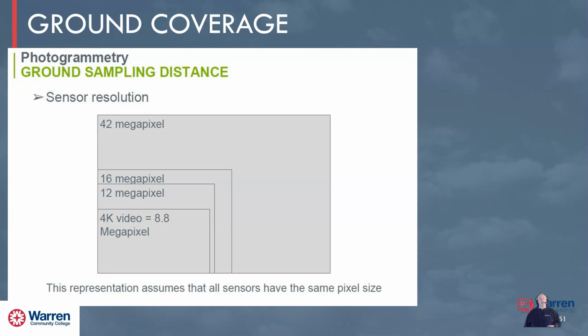But here, just remember, assuming everything's the pixel size, you can start to see here in this kind of sensor resolution, 42 megapixels is going to let you fly higher and capture more. 16, 12 megapixels. But remember, if you're trying to do this from video footage that you've captured, the best any 4K video is going to get you is 8.8 megapixels.